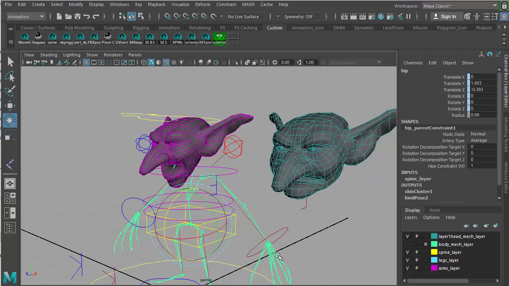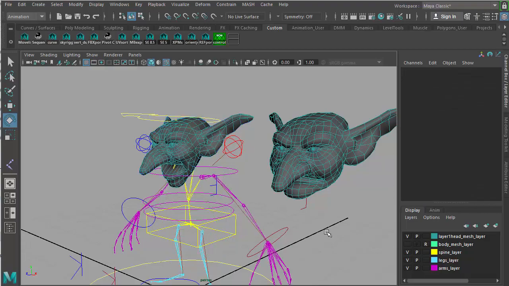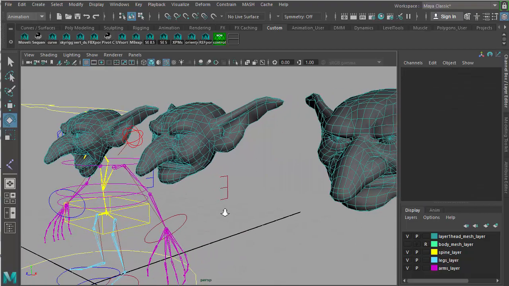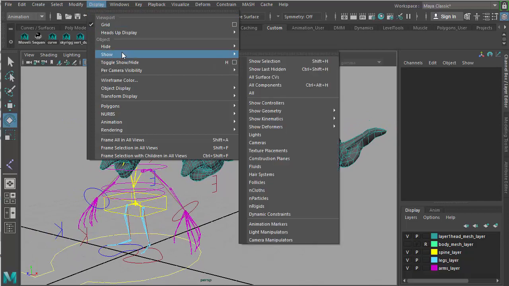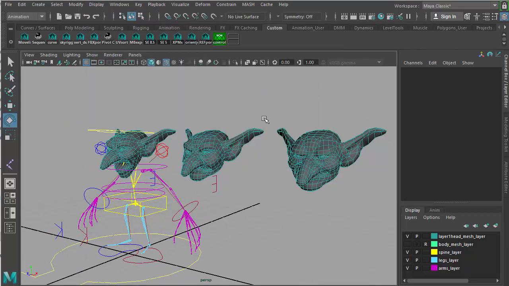this skeleton now influences the head as well. So how do we combine this with blend shapes? Well, first of all, bring the heads back in. You can do so through display and show all, bringing everything back into visibility.